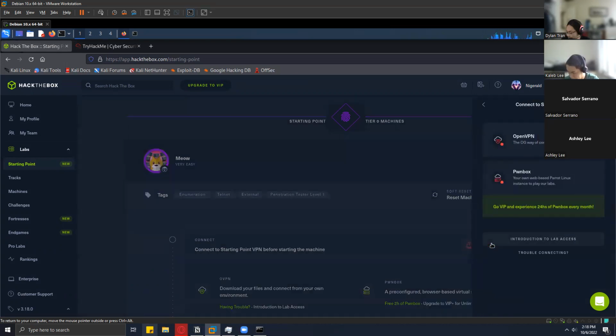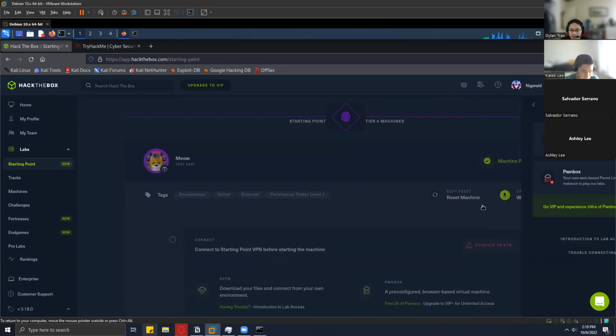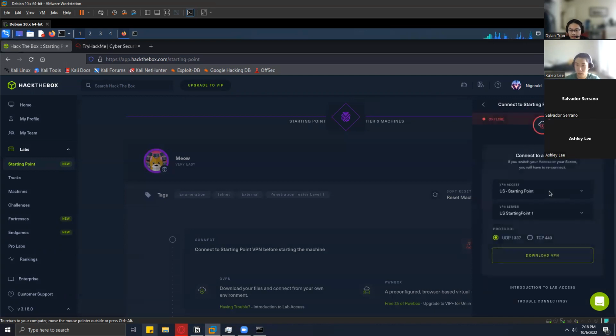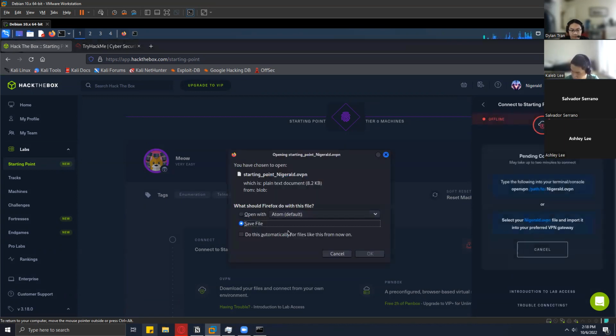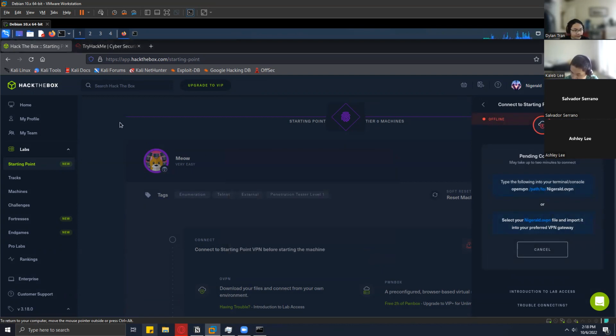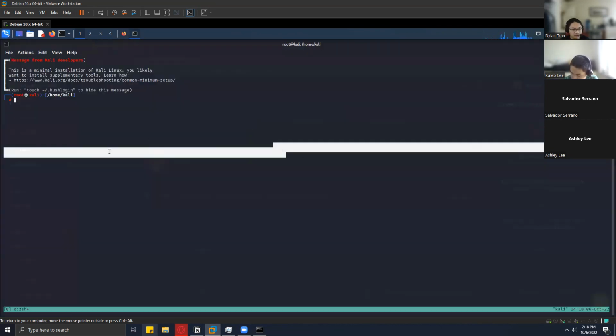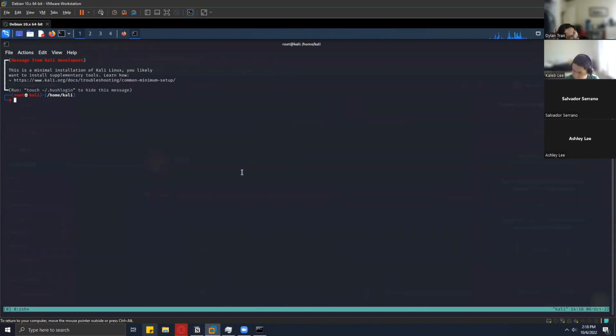So, I'll start off by connecting to the VPN. You just click the connect button. It's going to try to download me a VPN. It's going to take a bit of time. Okay, starting point. And then to connect to the VPN, at least on Linux, since we're running on Kali Linux.